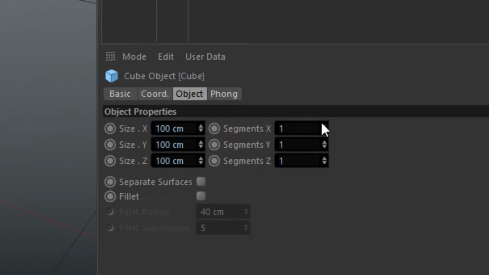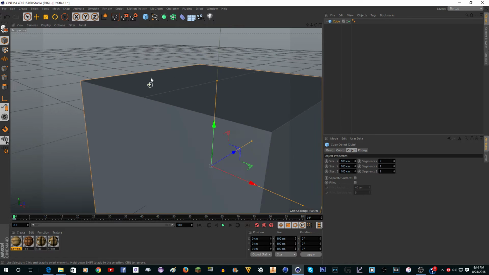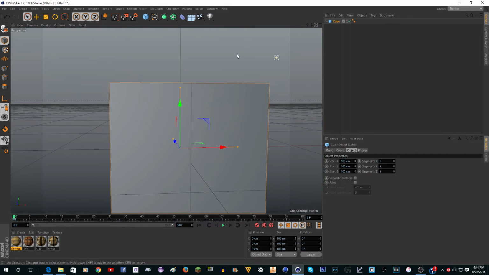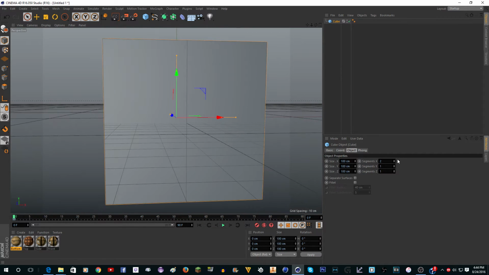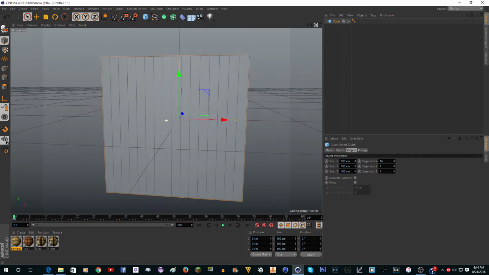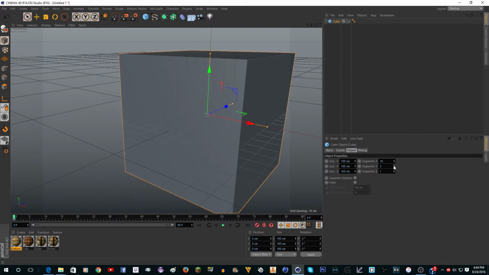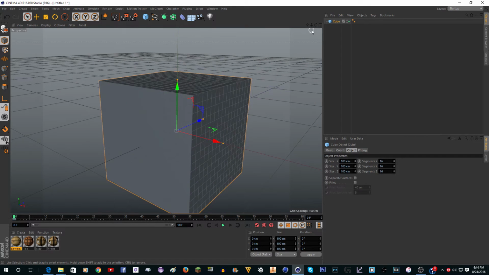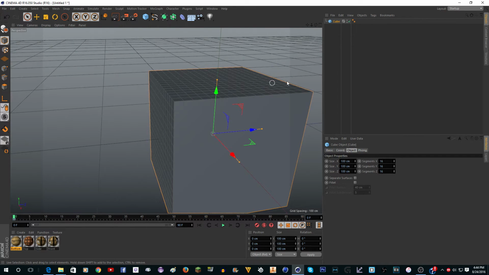If we change the segments up one, you can see we have something different now. We have a line going down the middle. If we keep putting this up, it's just going to make more segments. All we need is actually 16, because a Minecraft block has 16 pixels, so we're going to have 16 segments. It does the same thing for the Y, so we want 16 there and 16 for the Z too, and you can see all these lines on here. These are all different polygons.